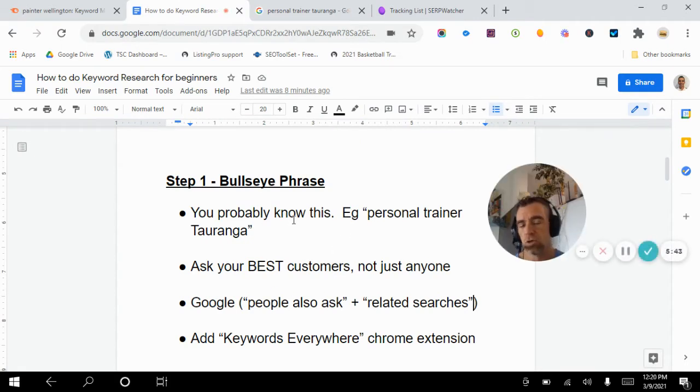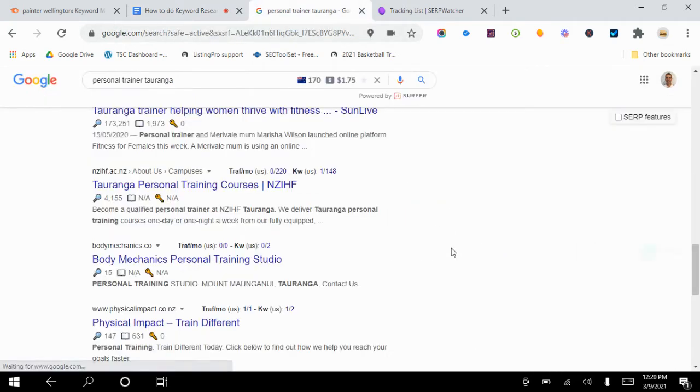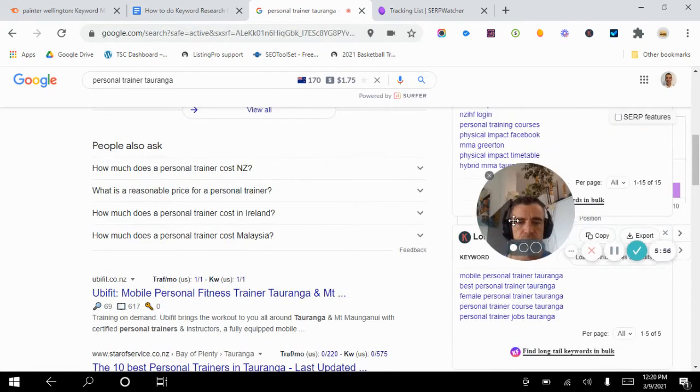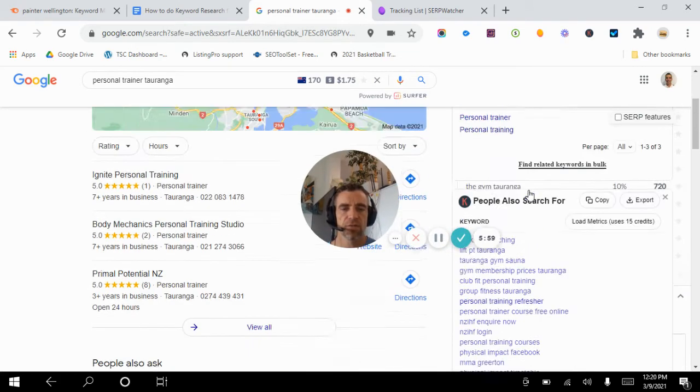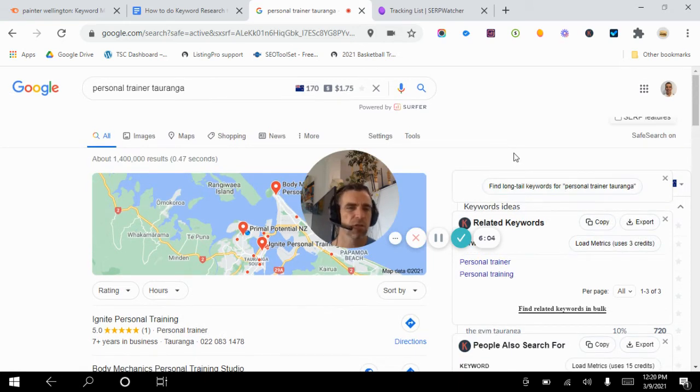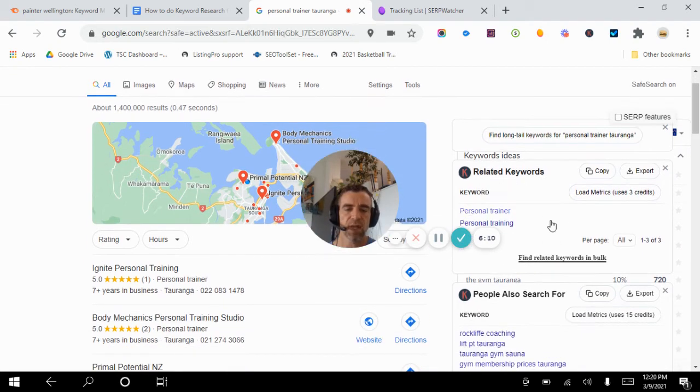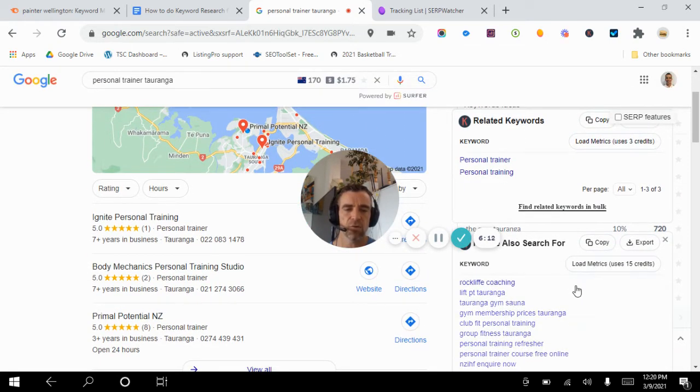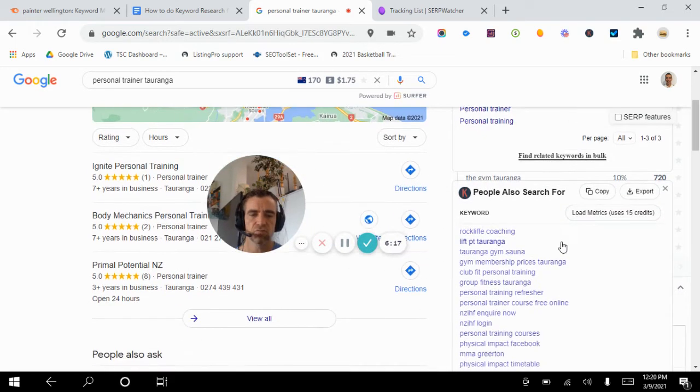The next thing I would do when just doing some general research on your bullseye phrase and getting some ideas for other bucket phrases, which we'll talk about next, is I add the Keywords Everywhere Chrome extension. If we go back here, you'll see on the side I've got this little thing down the side, a Chrome extension. There's lots of amazing Chrome extensions. This one will spit out some ideas. You can pay for it and it'll give you more data, but this is a really cool little thing. They just throw up some of the actual phrases that are related.